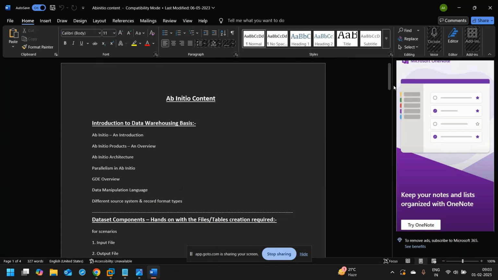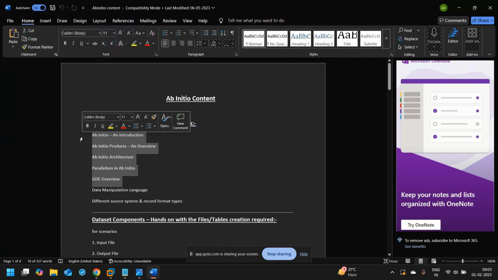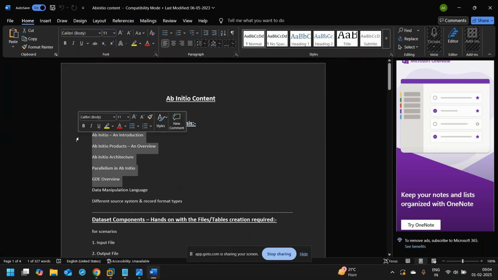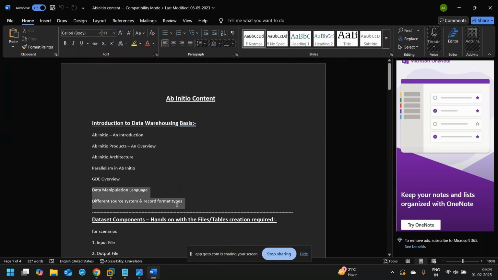Yeah, something high level. You can see the content we will be discussing, the topics till here in our demo only. Parallelism, three kinds of parallelism, Ab Initio architecture overview, introduction, GDE overview. These things we have already discussed in our demo. That's why it will take 1 hour. Then DML, different types of data sources.